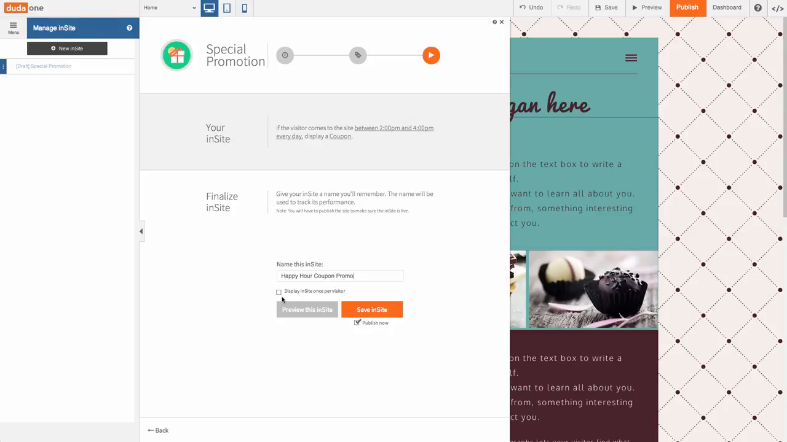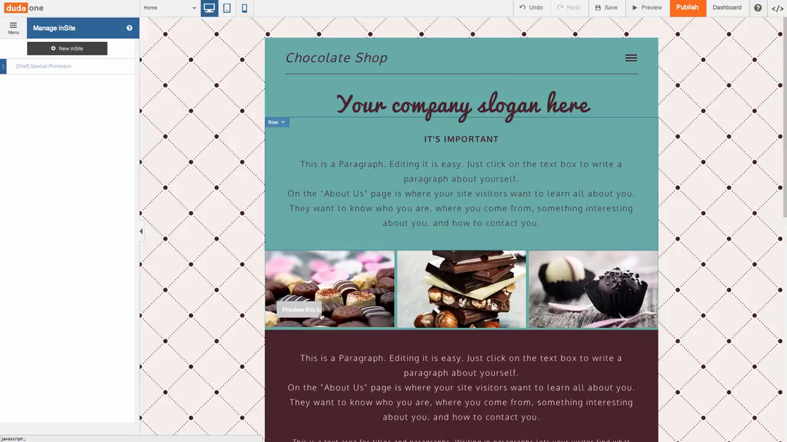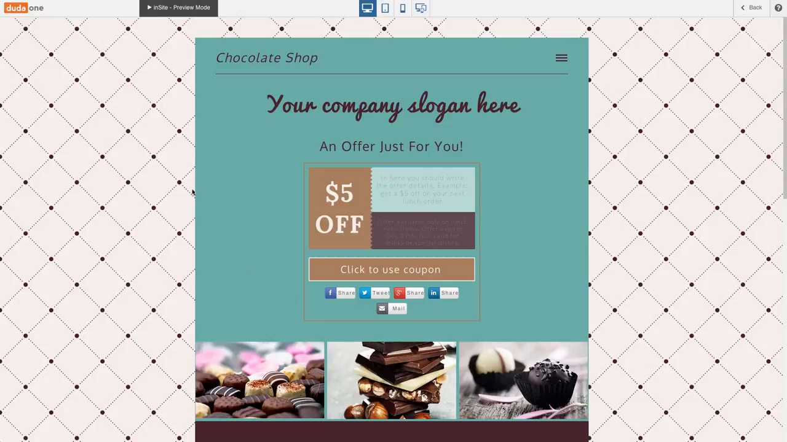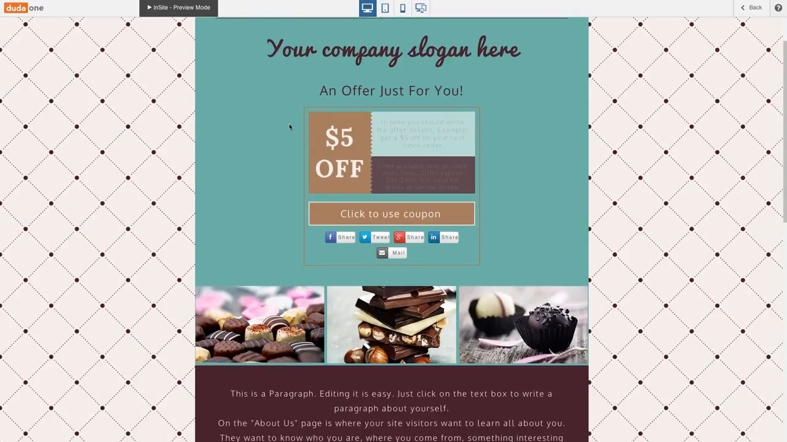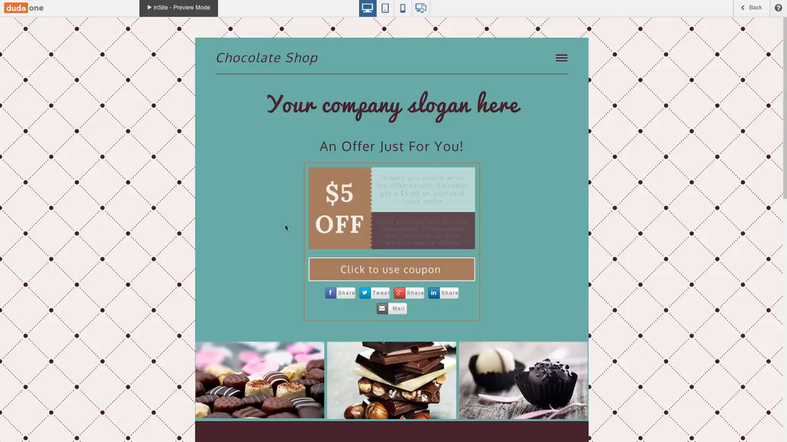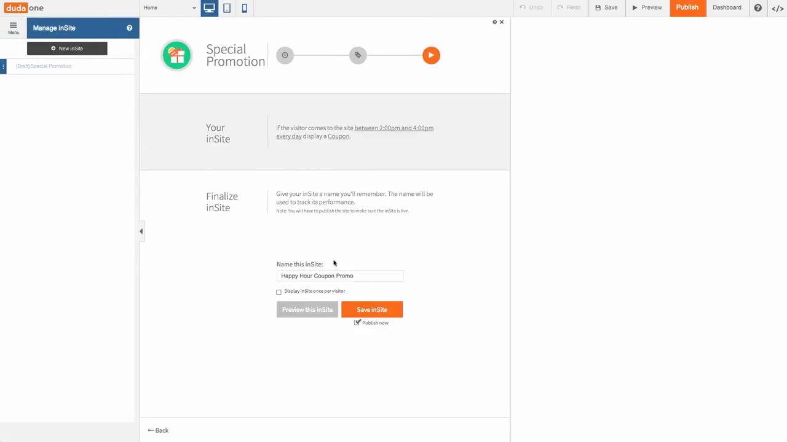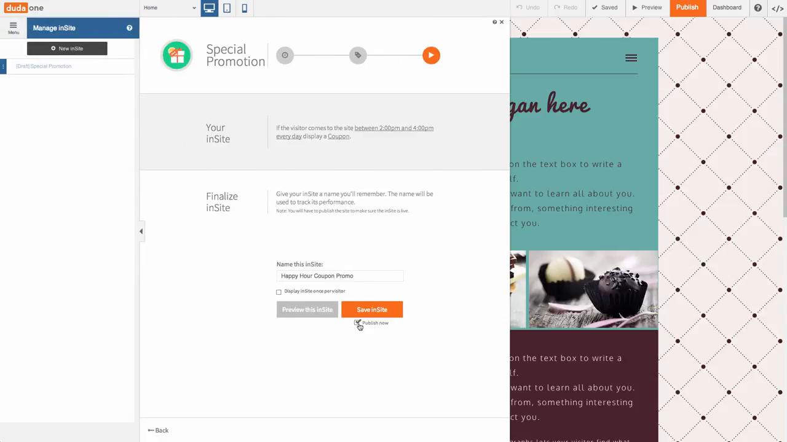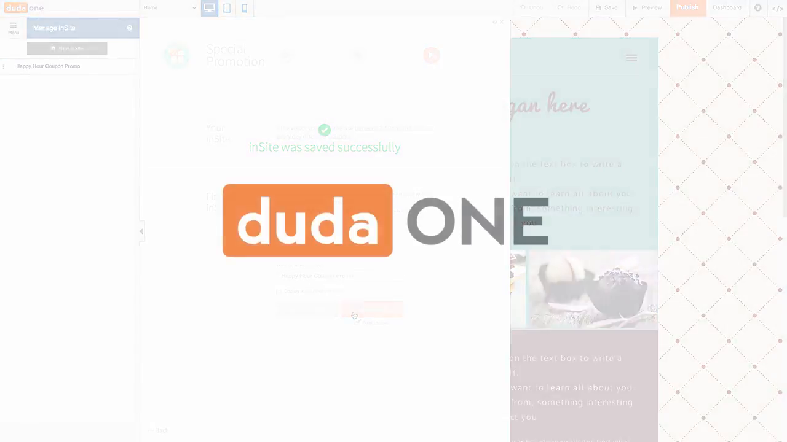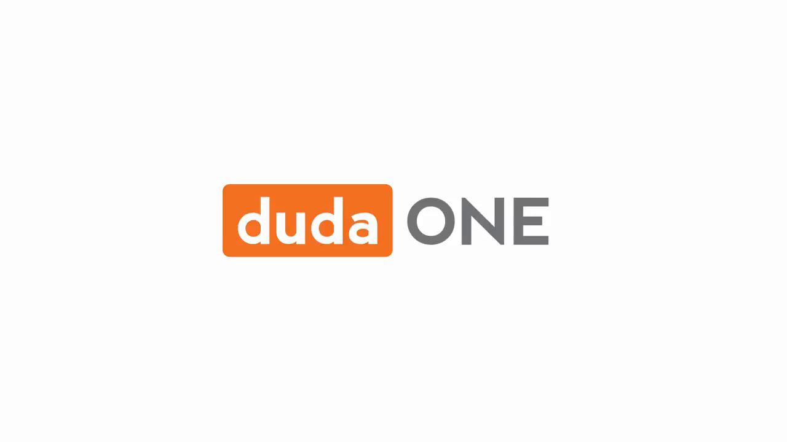Now, before you publish, be sure to preview your insight to make sure it looks the way you want. I'll click Preview Insight to see my site the way it'll look with the insight activated. Now that looks nice, and I see my coupon, so I'll click Back. I'm ready to check the box to publish and save my insight. If you don't publish when you save your insight, it won't appear on your site, so be sure to do this. Then just click Save Insight and you're finished. And that's how you add and customize an insight with Duda One.